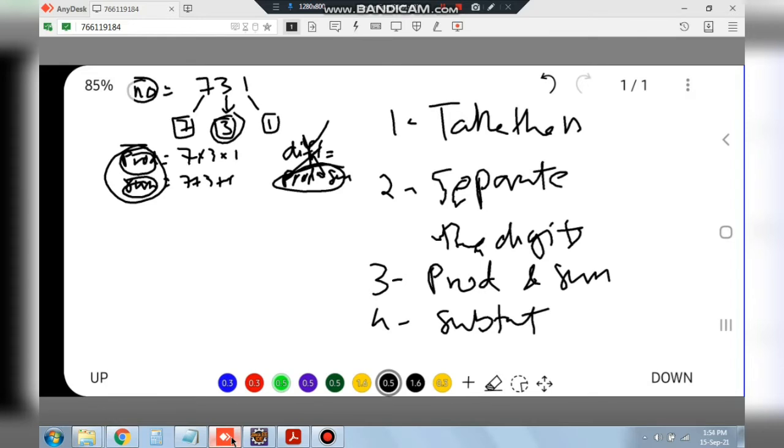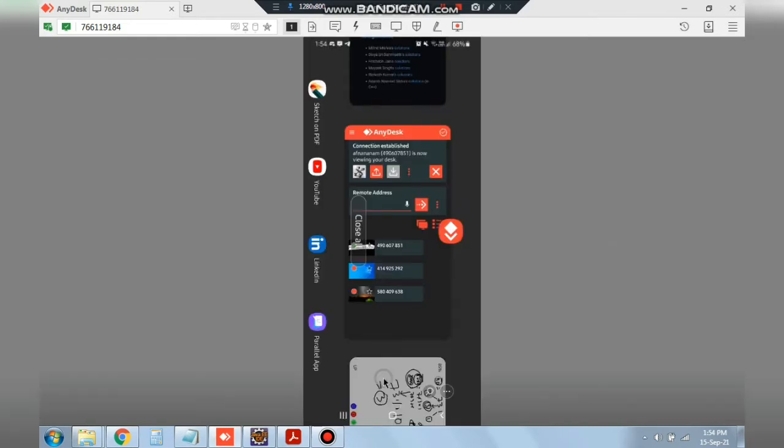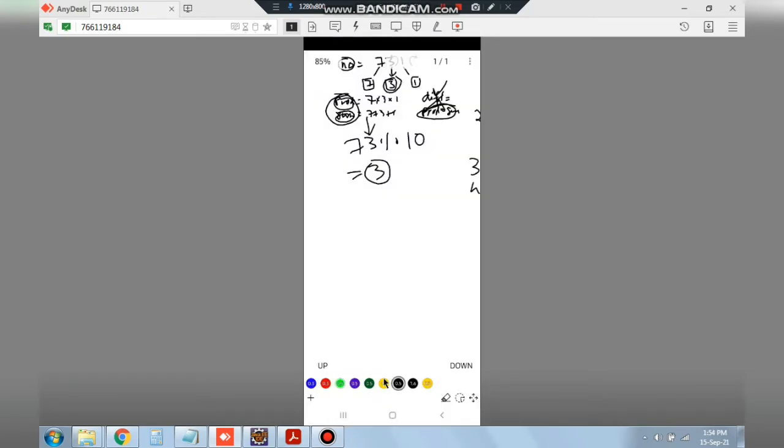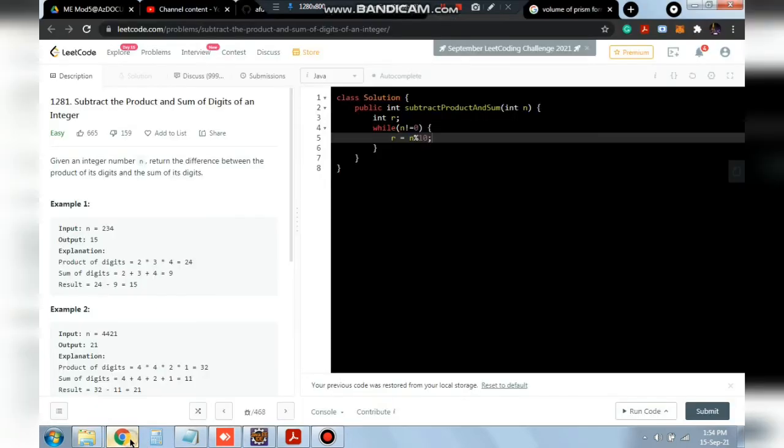If I do n modulus 10, suppose I have the number 73. If I do 73 modulus 10, what answer will I get? 3. That's the last digit, right? That's what I'm doing here to get the last digit. So here I'm getting the last digit by doing n percentage 10. And then what do I have to do? I have to calculate the sum and the product.